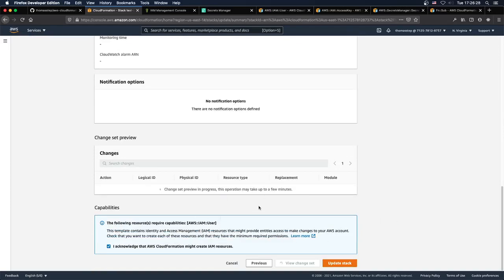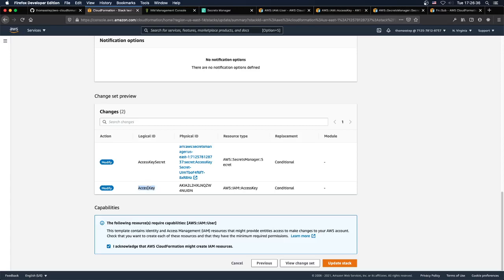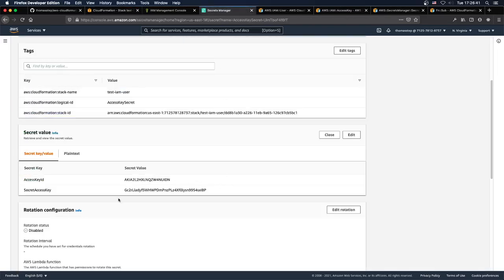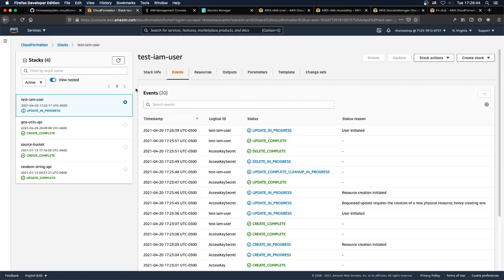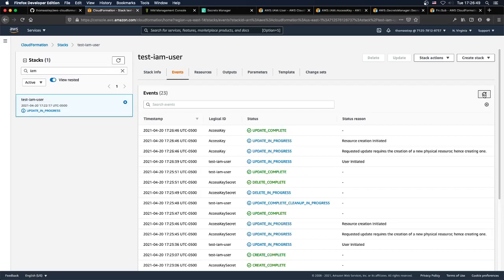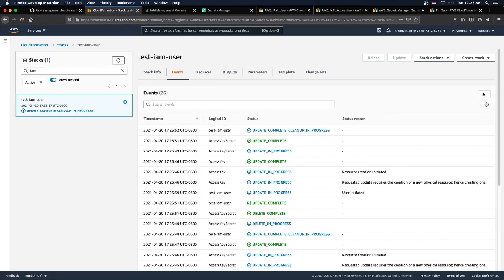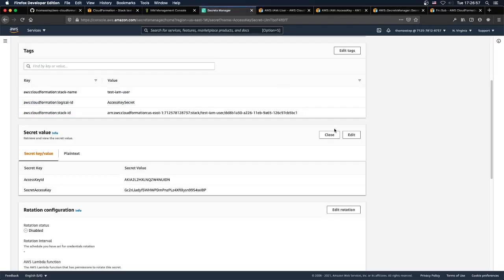I'm going to go down here, and this change should show us that the access key is going to be replaced, and then the secret is going to be replaced. So the access key is replaced, and the secret access key is replaced. So we'll update this. Remember, it's GC2R. Access key is created, the secret was updated, and GC2R, we get it again, it's L2OB. So the secrets have been rotated.